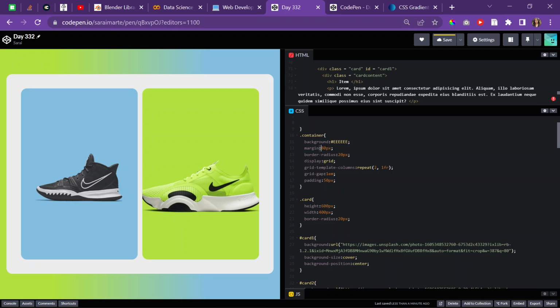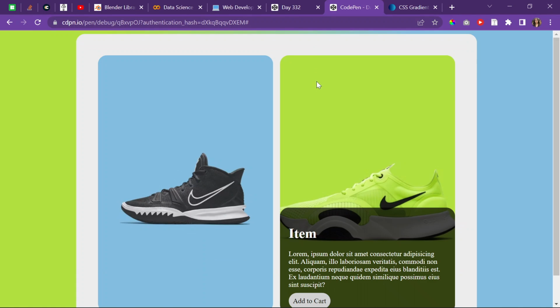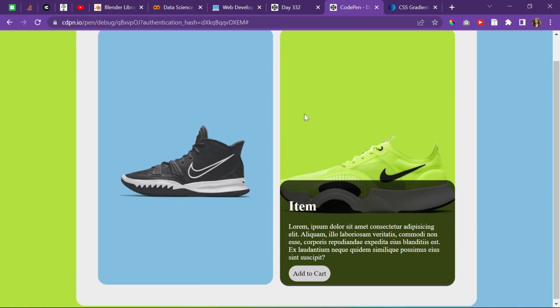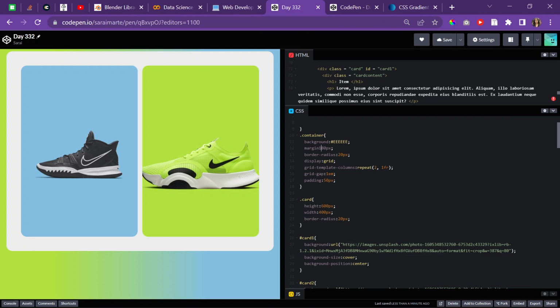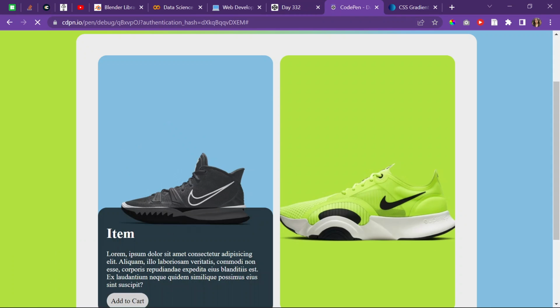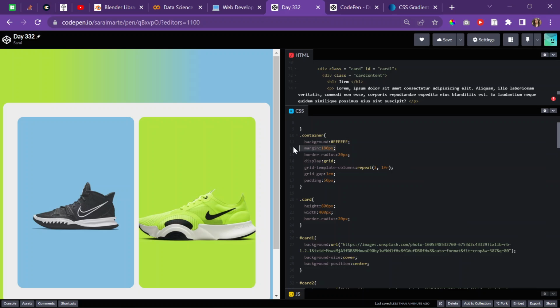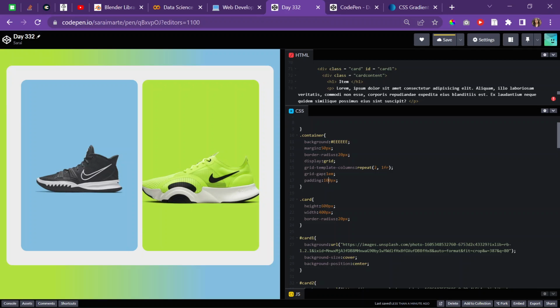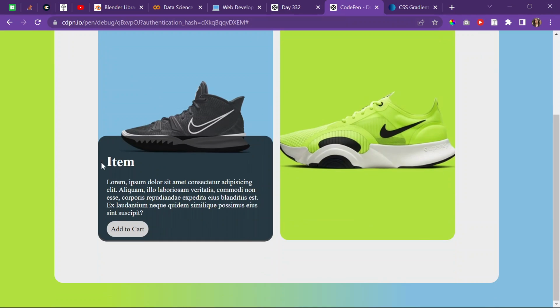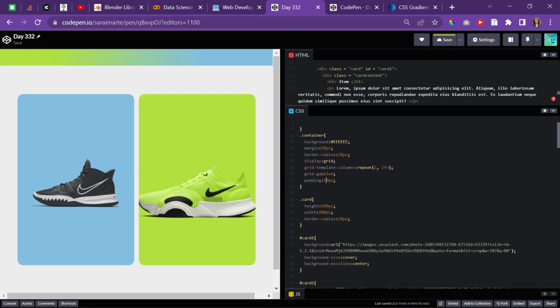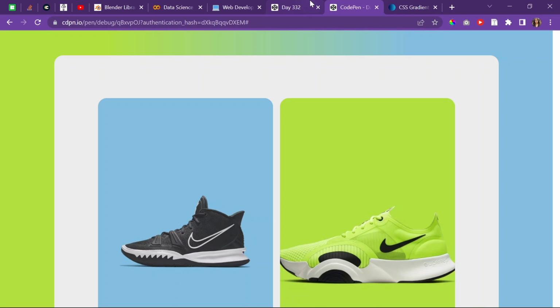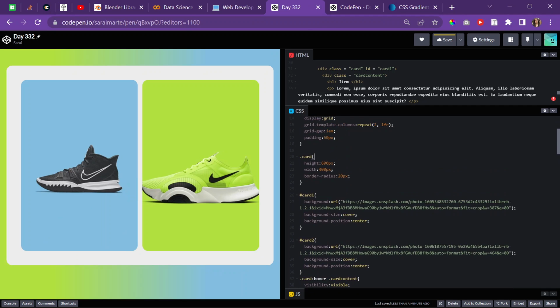So, margin. This margin thing is just not it. You see, it's not even working. Why is it not working? I mean, it is working, but it's not as I intended it to work. So we could end it up with 50 pixels, but maybe it's the padding that I want to work with. No, because usually when I change the padding and the margin, it makes the card smaller. So I guess I'm gonna have to manually make the card smaller.